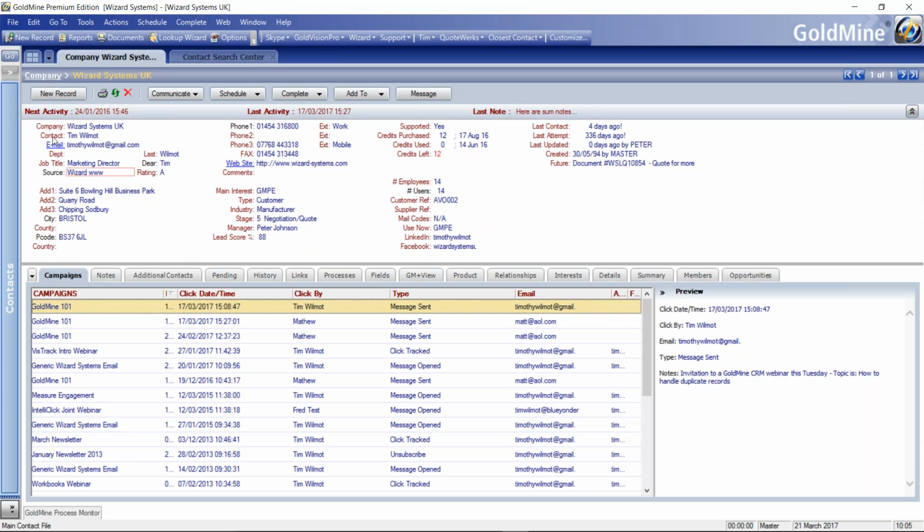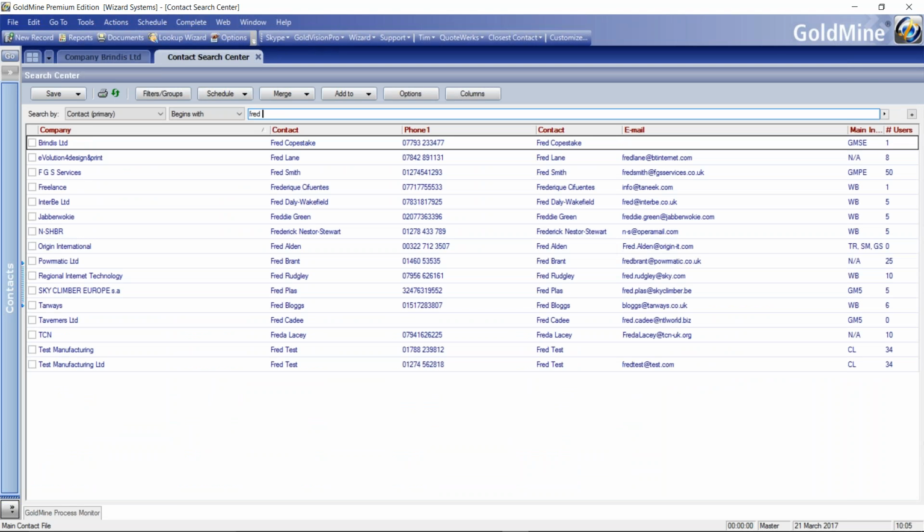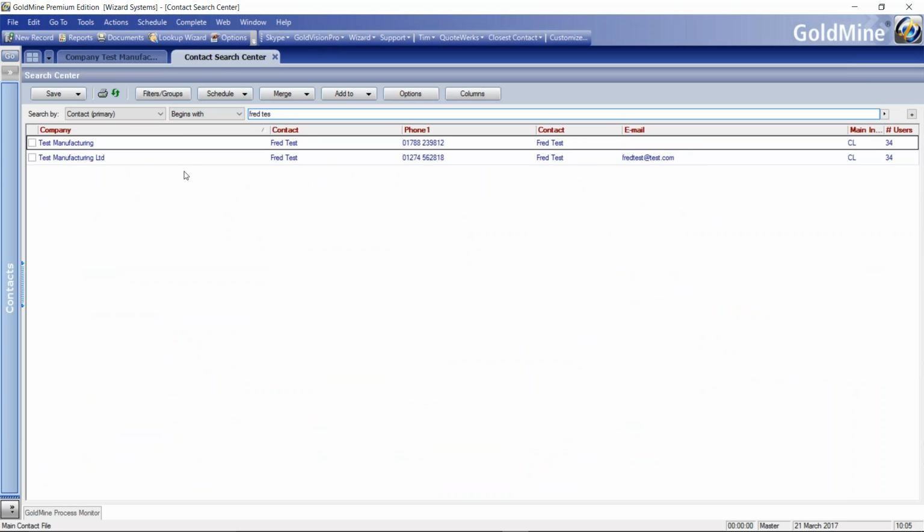So if I do a little search now, one that I prepared earlier, I do a search for Fred test. Here we are, a typical example. I've got 2 Fred tests in my system. I may have more, there could be loads of duplicates that I might be finding here on my contact search. So 2 Freds, looks like they work for the same company. One's actually got Limited on the end of it. This second record here also has an email address.